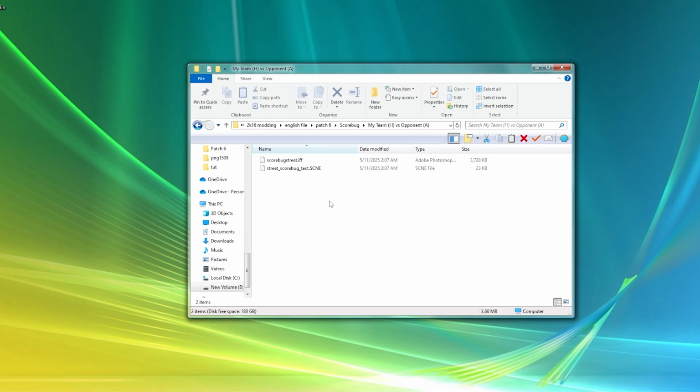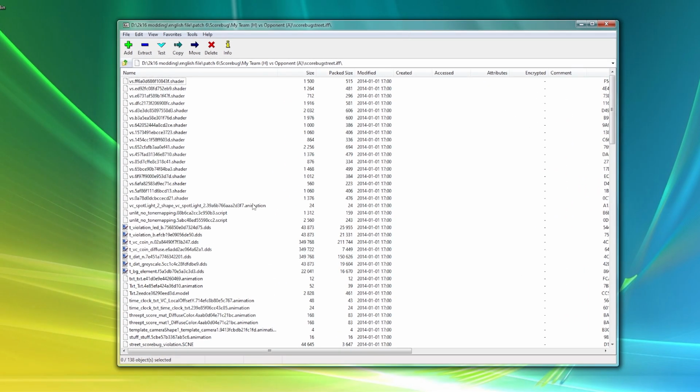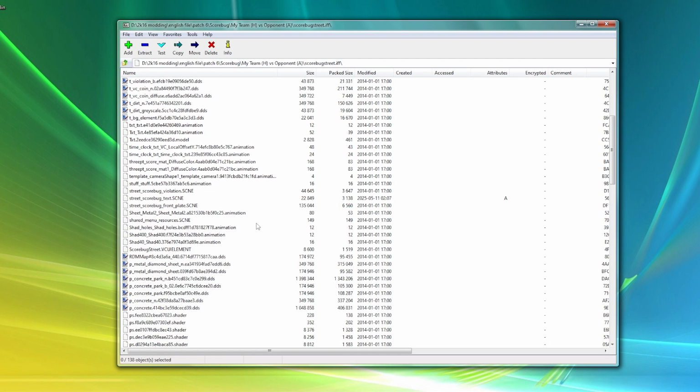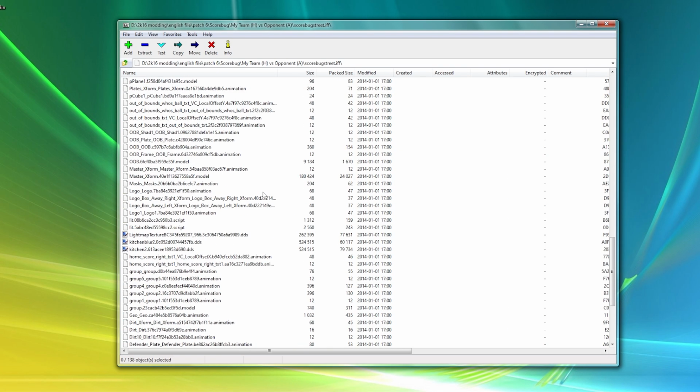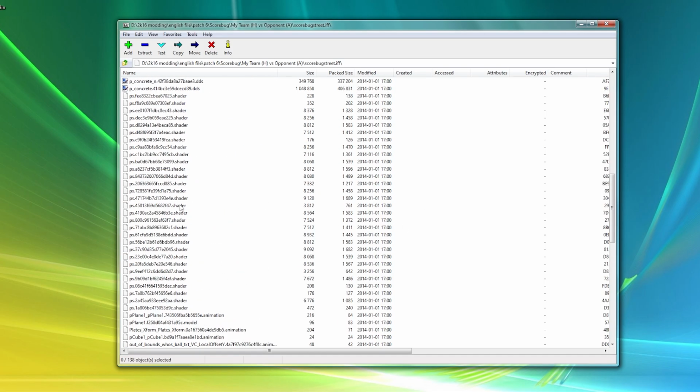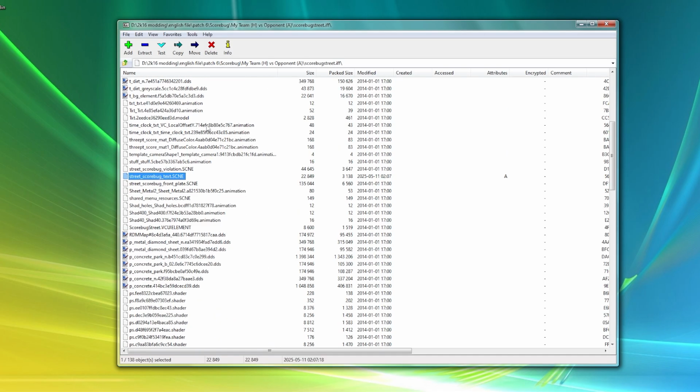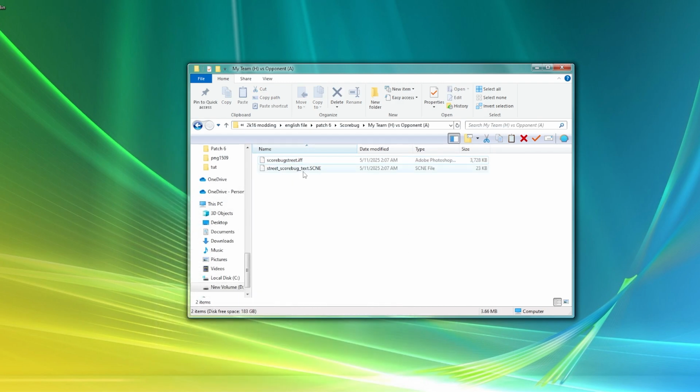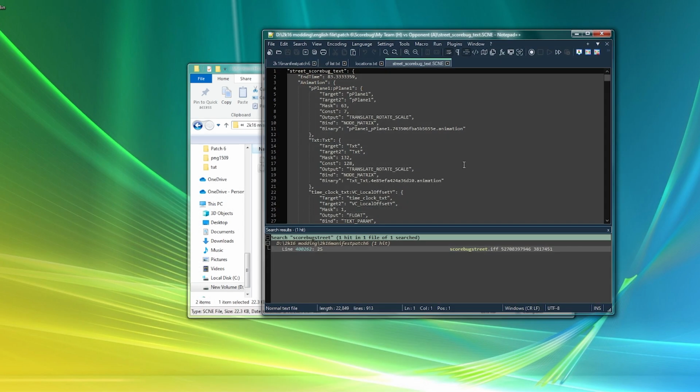Now I would like to go over scorebugstreet.iff. This is for when you are using the my team versus opponent names, and you'll notice that my team will be in white text and opponent will be in black text. You need to change the scene file in this .iff to reflect that. And the scene file you'll be changing is street scorebugtext.scene. And we'll come over here and edit in Notepad.